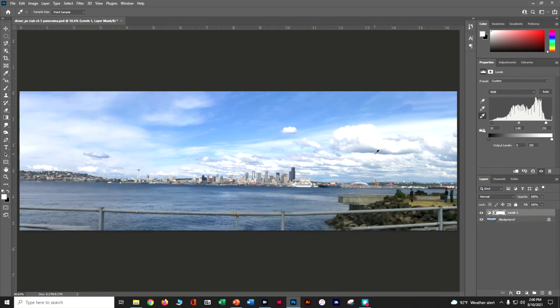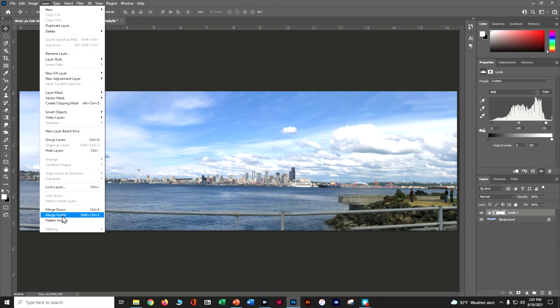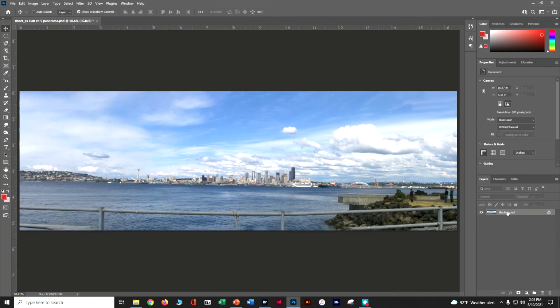So the next thing we're going to do is we want to crop a little bit. You can see we have some weird stuff going on. We got some ghosting going on of the railing where we missed part of it. Our horizon's a little bit crooked, so let's flatten our image again. So layer, flatten image. It's going to bring that levels in. Let's do Control S to save.